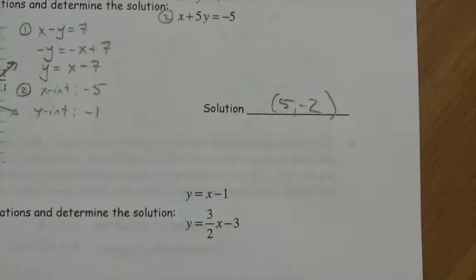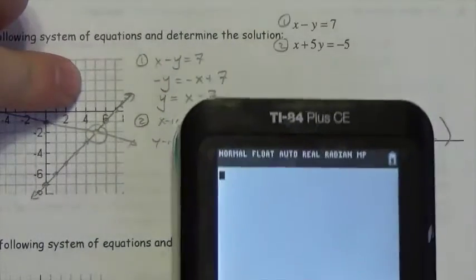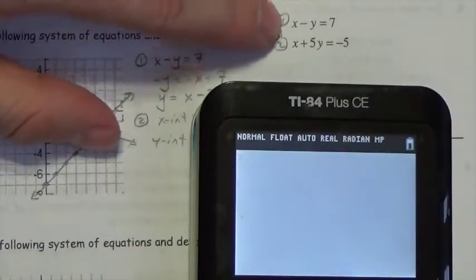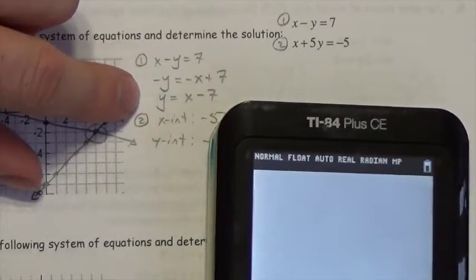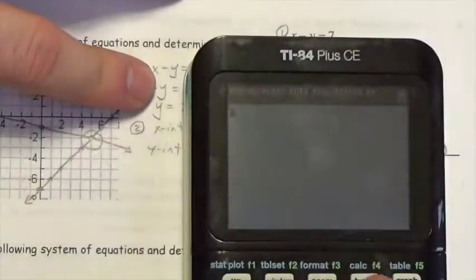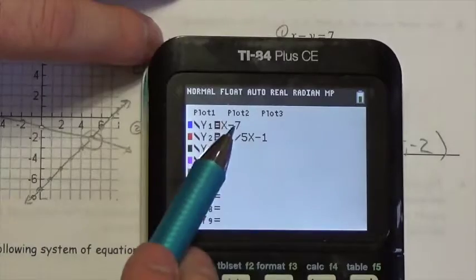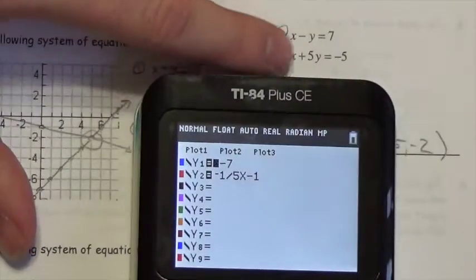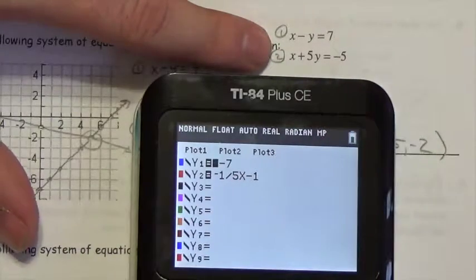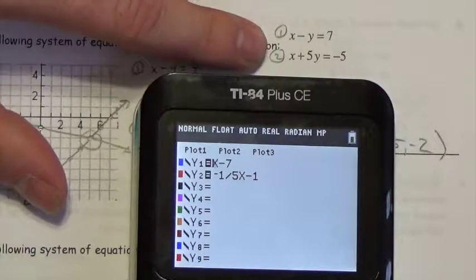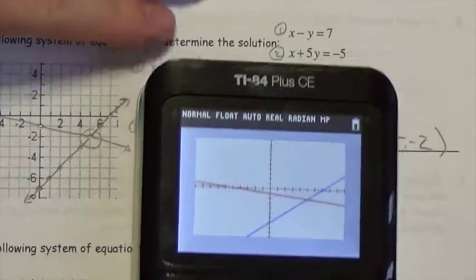Now, I can do this on my calculator, and I'm going to show you how. The first thing you have to do is isolate the y in both cases. You basically have to do what I did for equation 1. I've already done this and entered it into the calculator. If you go to my y equals, you'll see that I have x minus 7. If you solve for y in the second equation, you bring the x over, so it's negative x minus 5. Then when you divide by 5, you get negative 1/5 x minus 1. And now I'll graph this with my regular zoom settings.